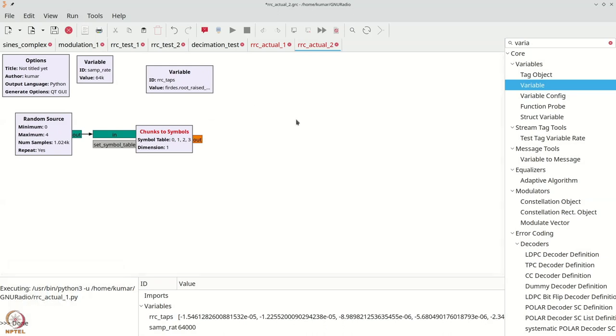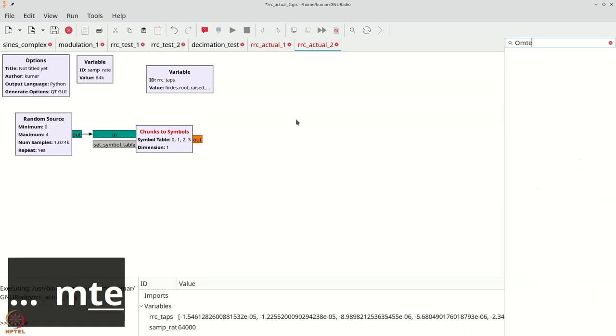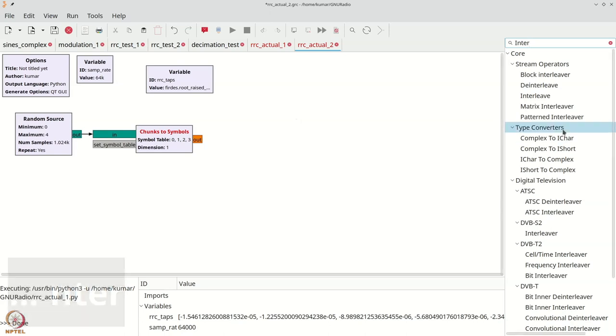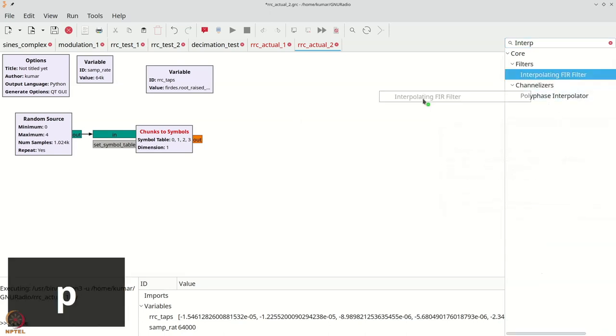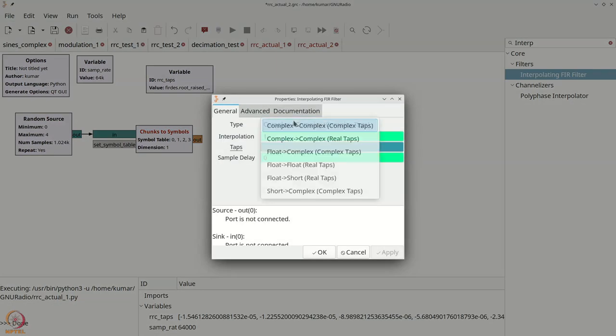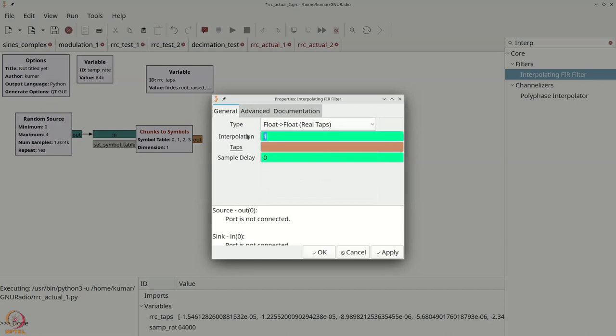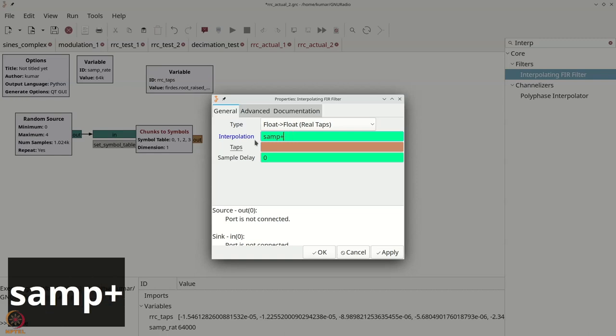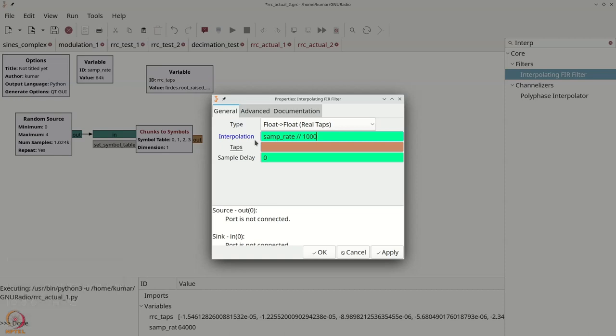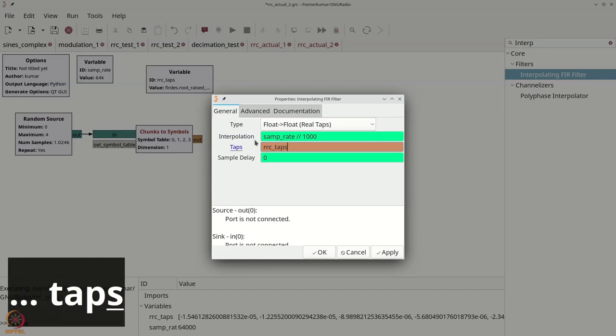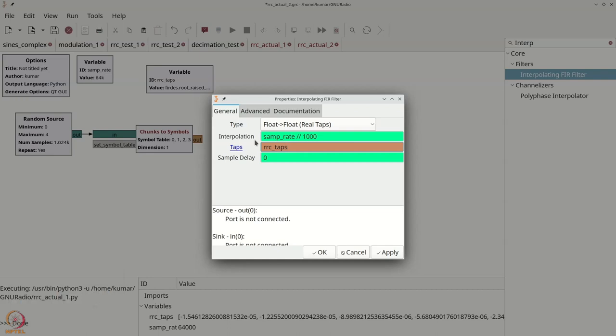Next, we will get the interpolating FIR filter. So Control F or Command F and type enter and get the interpolating FIR filter. Double click it, set it to float, the interpolation will be 64, or we'll write samp_rate upon 1000, which is basically we want one symbol every millisecond, so we set it to samp_rate upon 1000, taps, RRC_taps. What this will do is that it will essentially place 64 zeros in between each of these symbols that are being generated, and then filter them with this RRC taps so that you get a nice root raised cosine response.